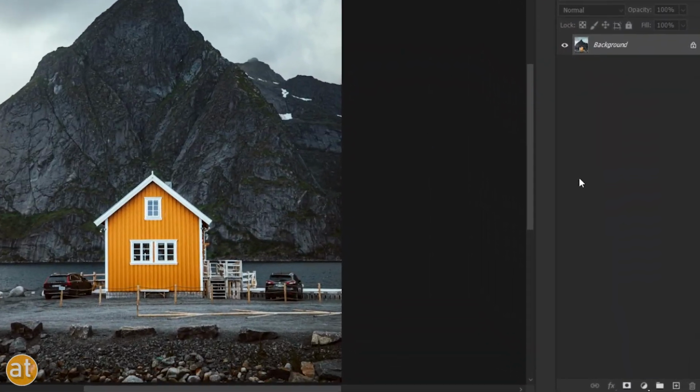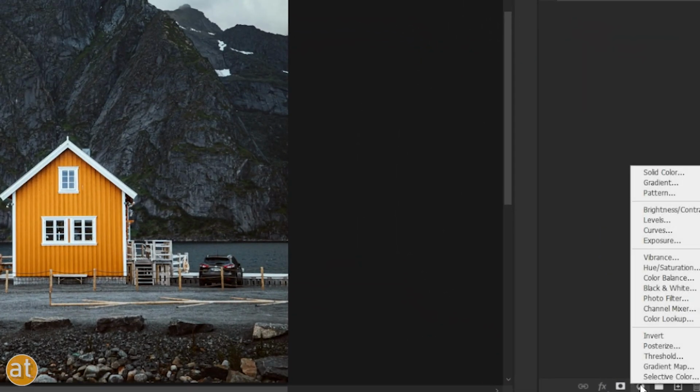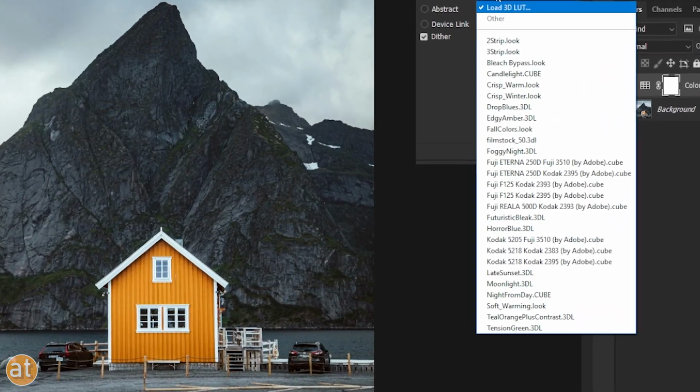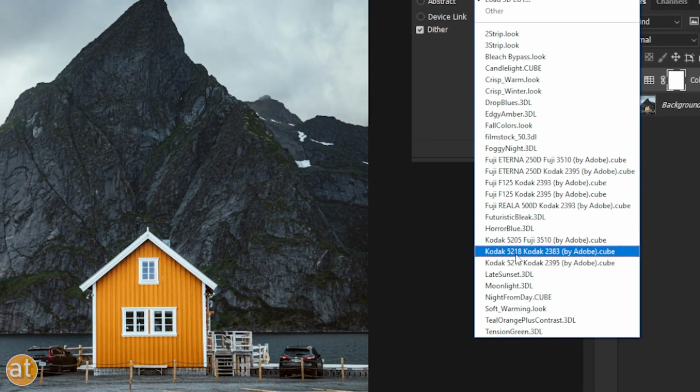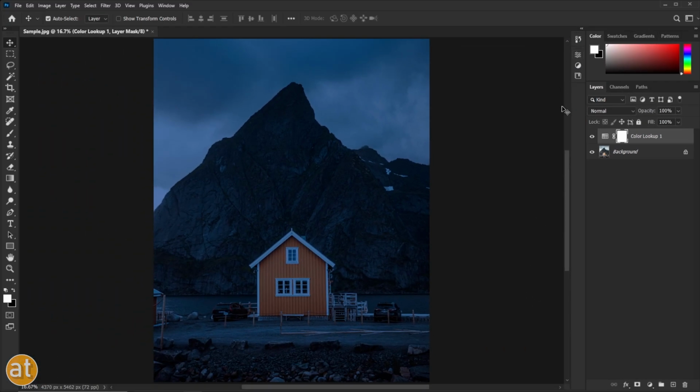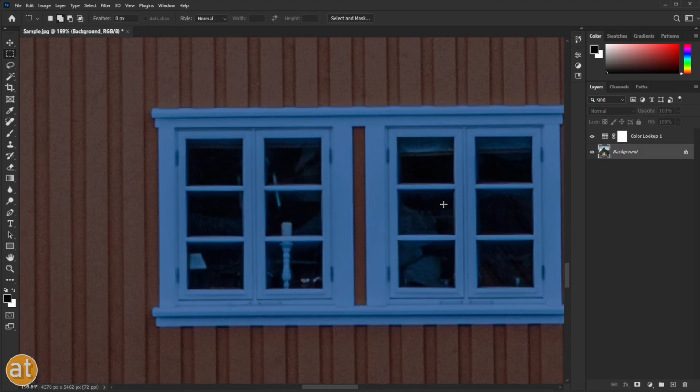First, open your image in Photoshop. Now, go to Effect Control and select the Color Lookup option. Here, select the moonlight effect. Now, select the image layer and make a selection of windows in the photo.